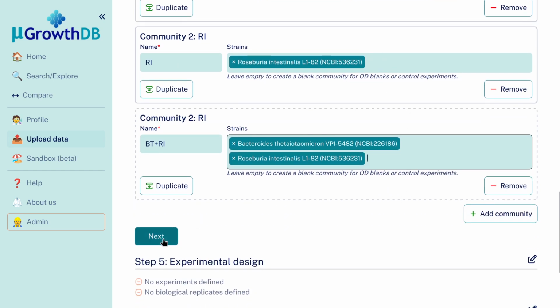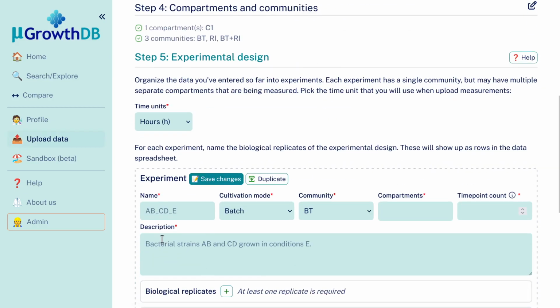I'm now going to click on the next button, and the form will move on to step 5, experimental design, where we're going to put together everything we've defined so far to describe our experiments.